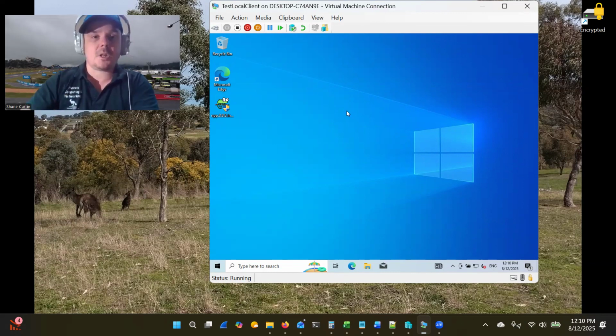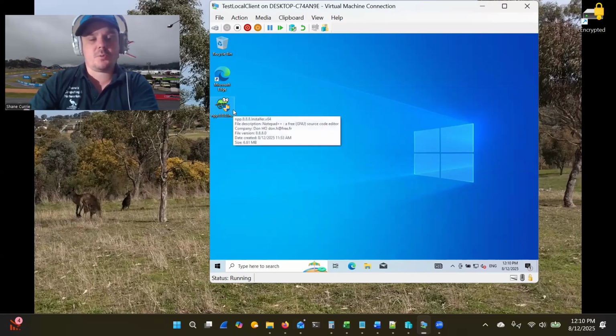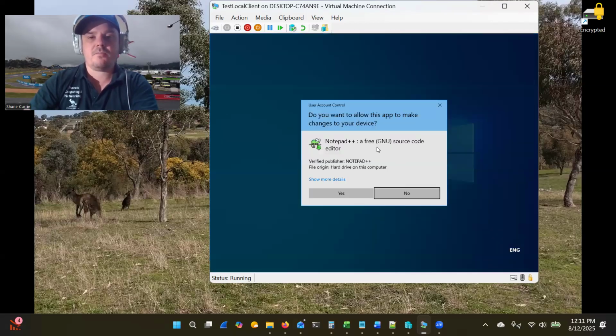Right here, I've got an application which can be installed on this system. Now this is a Notepad++ application. You don't need to worry about that. This is a secure application. I'm using it for demonstration purposes. So say I want to install this application on this computer system. You double click on it, User Account Control pops up, and it's going to ask you, do you want to allow this app to make changes on your device? You can select yes or no.